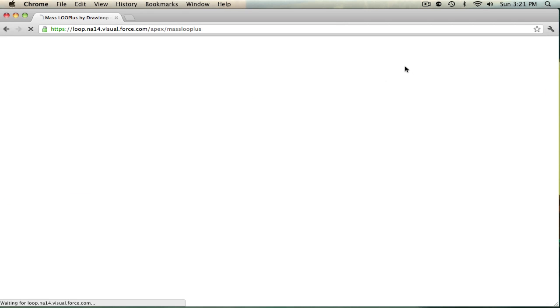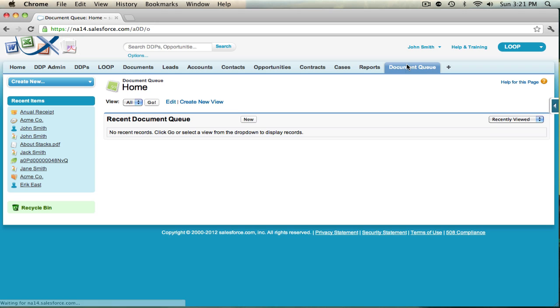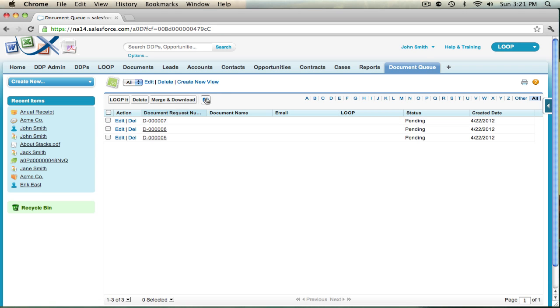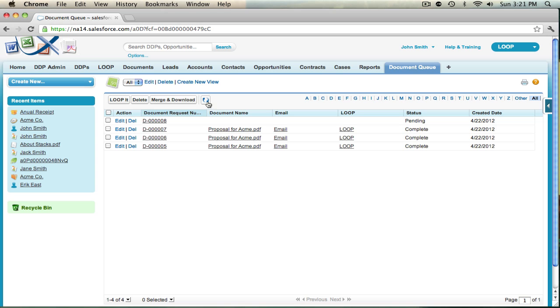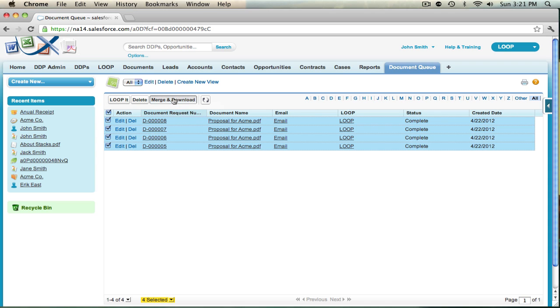I can then navigate to the document queue and view the PDFs that are being processed. Once all your documents are processed, you can check Select Records Off and choose to either send it to the Loop object or combine them into one PDF and download the PDF to your desktop.